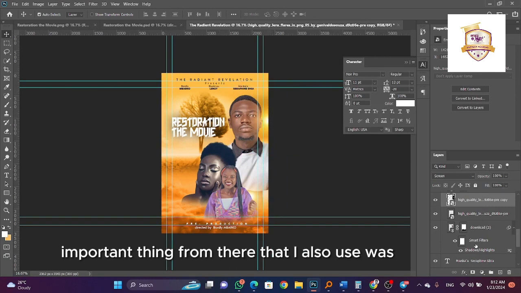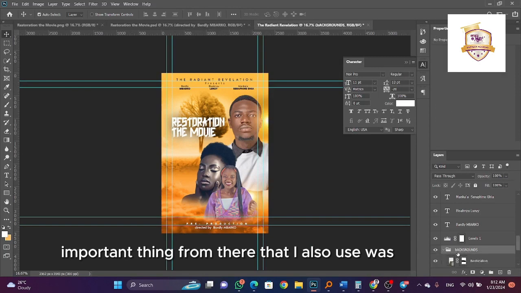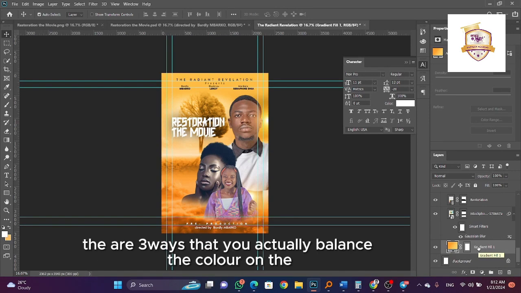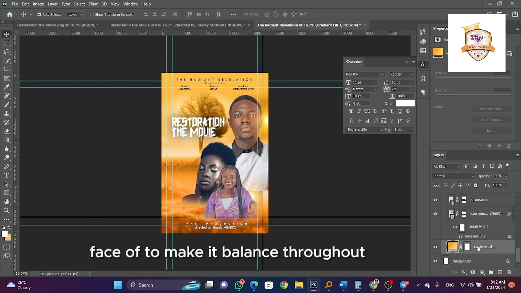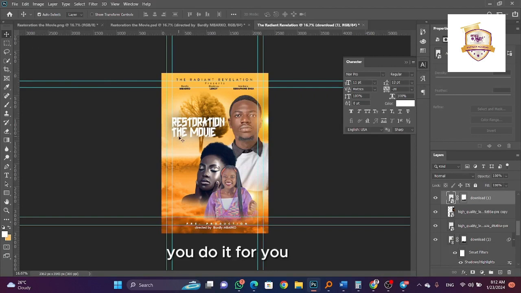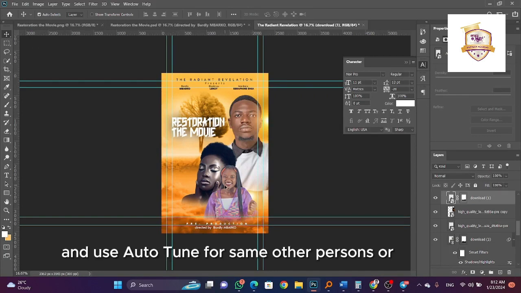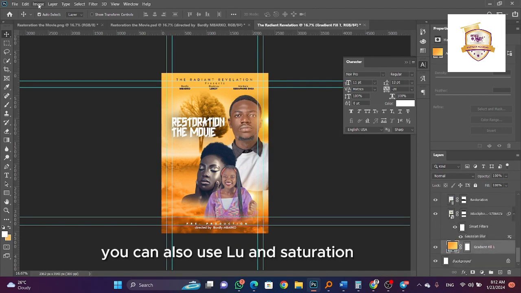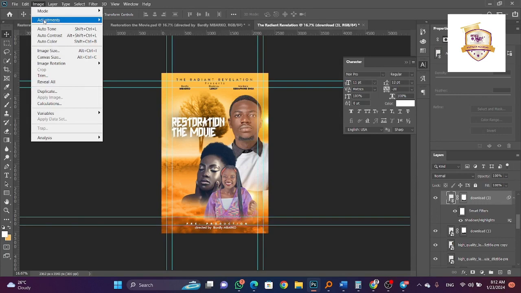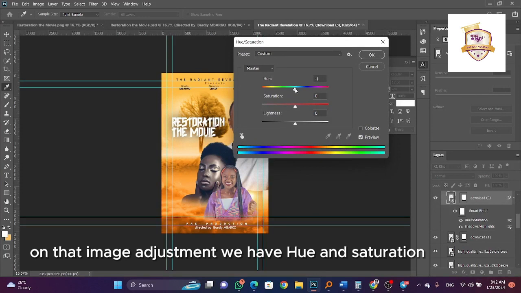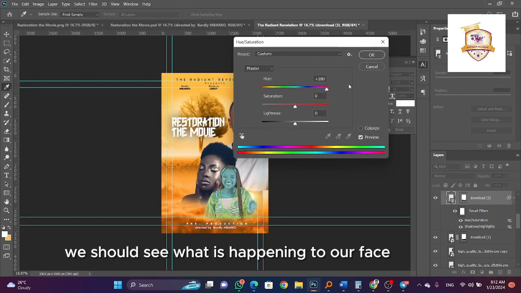And the last but important thing from there that I also used was how I balanced the color on the face. There are 3 ways that you can balance the color on the face to make it balanced throughout. You can either come here under image and click on auto tone, and it will do it for you, and use auto tone for other persons, or you can also use hue and saturation. Under image adjustment, we have hue and saturation, which you see what is happening to our face.